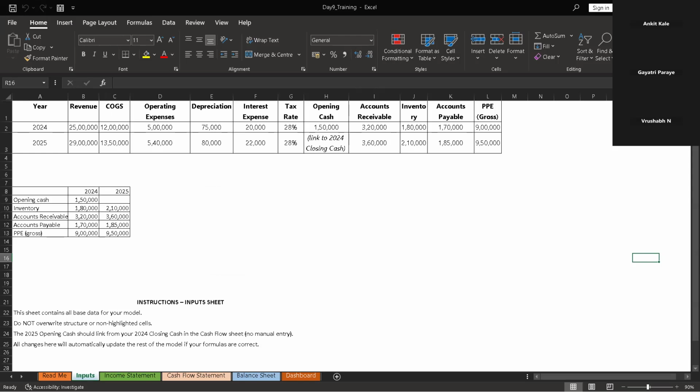So this is the input tab in which we are given 2 years, 2024 and 2025, and respective figures for revenue, cost of goods sold, operating expenses, depreciation, interest expense, tax rate, opening cash, account receivable, inventory, account payable, and PPE. Okay. So these are the different heads for which we have been given numbers.